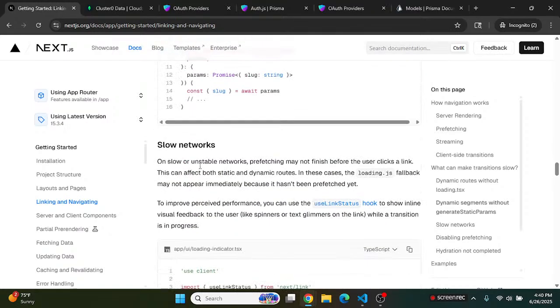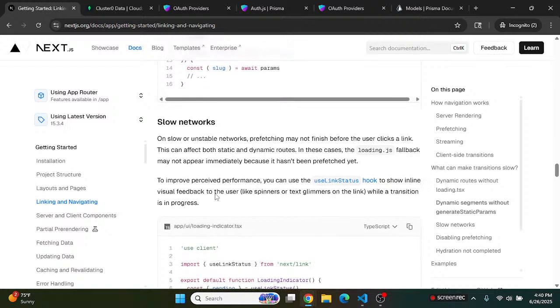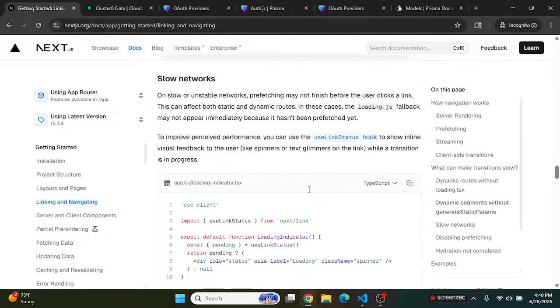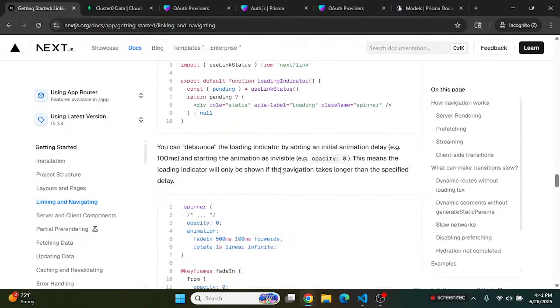If we have a slow network, on slow or unstable networks, prefetching may not finish before the user clicks the link. That can affect both static and dynamic routes. In these cases, the loading.js fallback may not appear immediately because it hasn't prefetched the data yet. To improve perceived performance, you can use the useLinkStatus hook to show inline visual feedback to the user, like a spinner or text glimmer on the link while a transition is in progress. So we're going to use this.